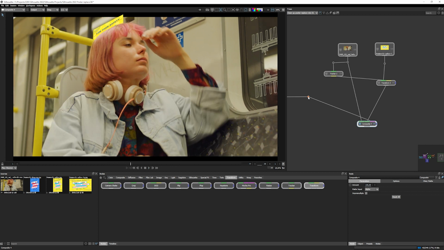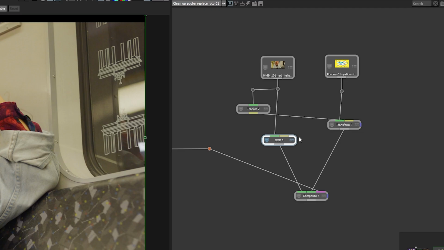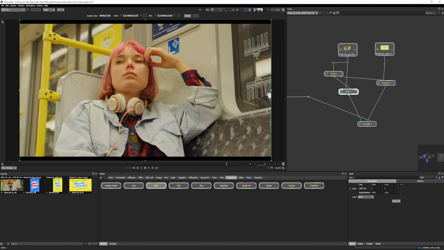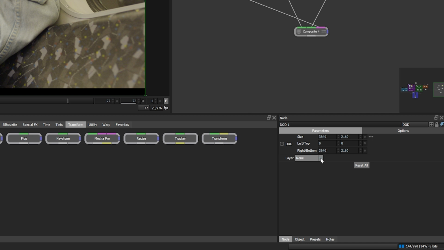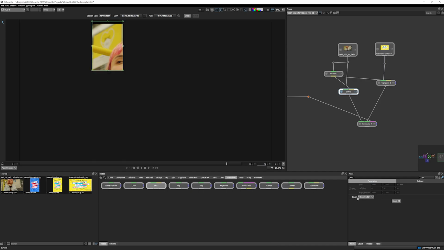Because there's another thing that we can do with that surface data, and that is with the DOD node. So I'm going to place a DOD node after our main footage. So this is the domain of definition, and you'll probably have seen this and worked with this if you've used Silhouette before. Now, if you're eagle-eyed, you will have seen that the DOD now has a data port into it as well. So what I can do is I can take this data from the tracker and pipe this into my DOD. And in the node parameters, I can choose the yellow poster as my DOD layer. And what this is going to do, it's going to automatically set the DOD to the limits of that surface.